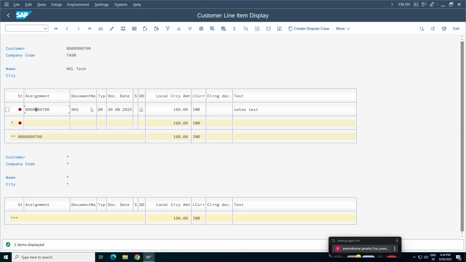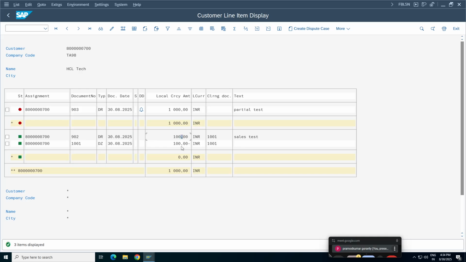So earlier we have not refreshed this layout. Of course, the layout and your customer line report is not refreshed. I'm refreshing this one. So this has to clear the earlier transaction. We made the payment also. Refresh. So 100 should get cleared. 100 has been cleared. Now we posted one more invoice with 1000 rupees, partial test.